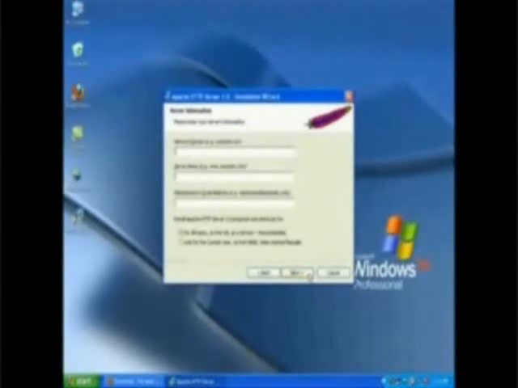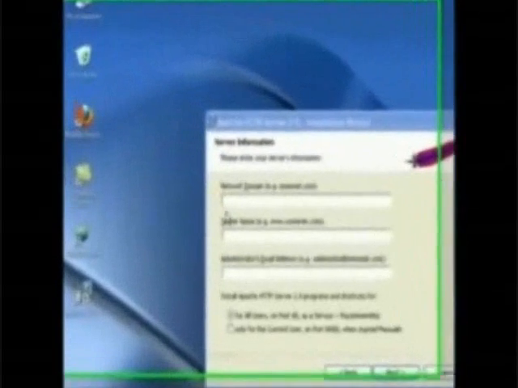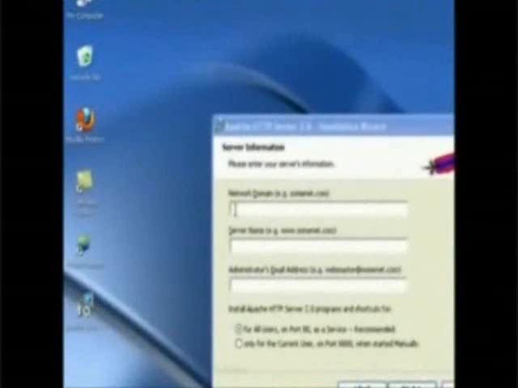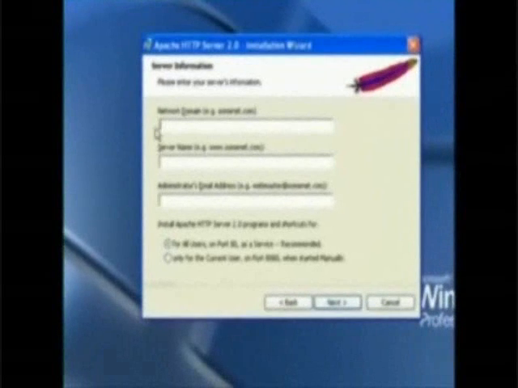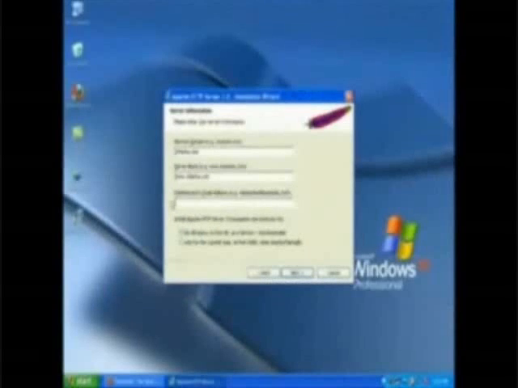Now you have to build your own website on your machine. Virtually, the website is built on the Apache server. Right, now assume your website name is www.srilanka.com. In network domain, type srilanka.com. Okay, now type the server name according to your website name. In here, I type www.srilanka.com as the server name. Then type your email address as the administrator's email address.